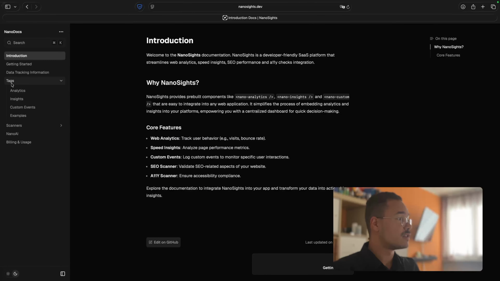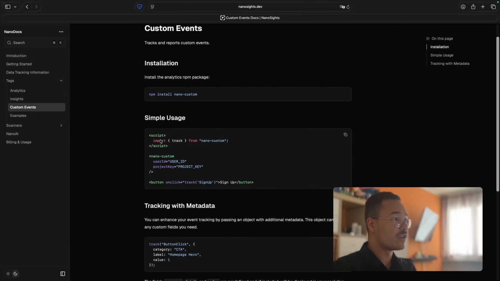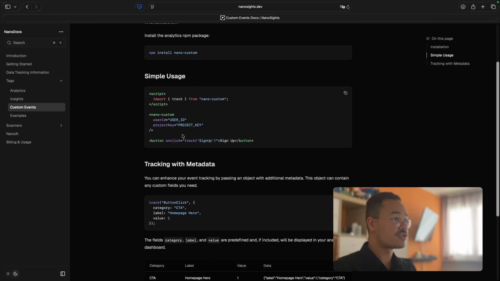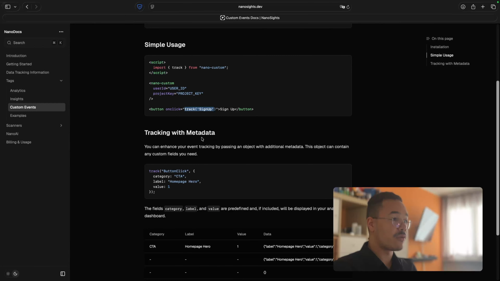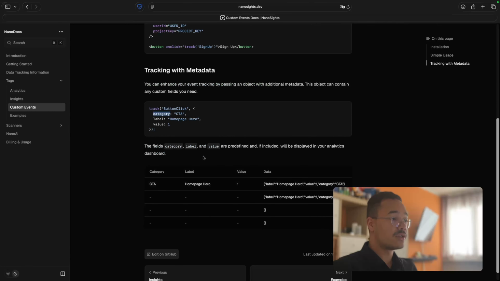Here I can use the tags directory and go to custom events. It will tell us how we can simply use the tag. We install a package, import the track function, embed the tag, and have an event handler which calls the track function. Here we can also see how we can track with metadata. So the first argument of the track function is a string for the event name. We used hello. But here we can also define another argument in an object. So we can have the event name and an object with some data.